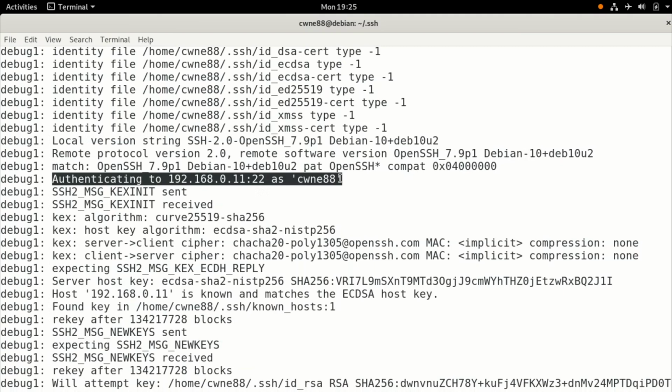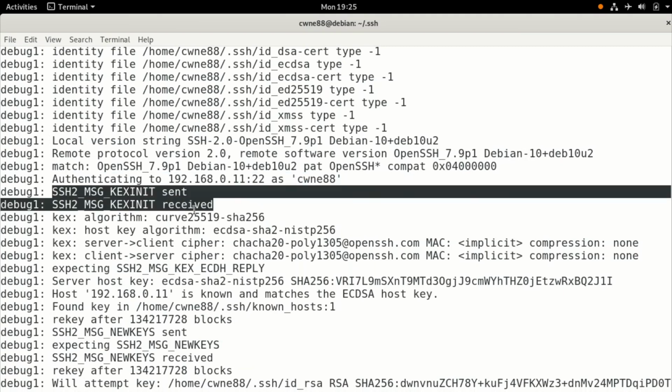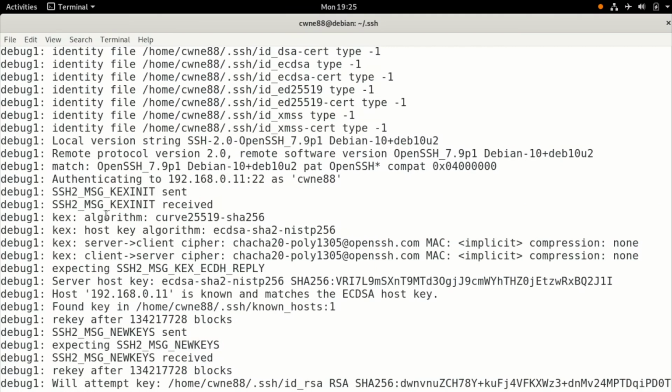I just went with just the IP address, which uses the name you log in as. So I logged in as CWNE88, or attempting to at the moment. Right, so we initialize the connection here using our encryption algorithm. Okay, we're getting there, no compression.